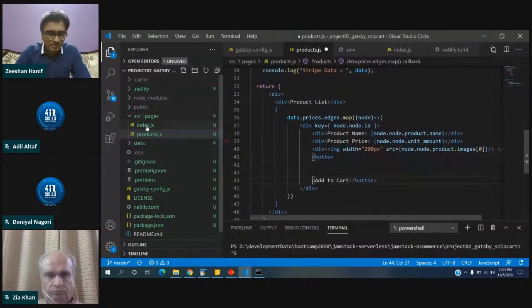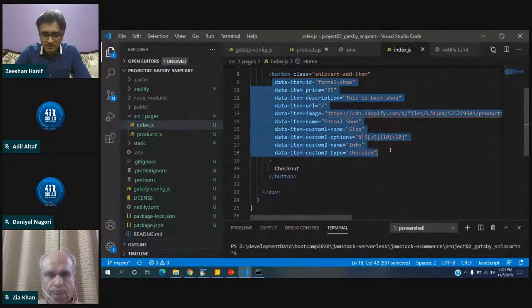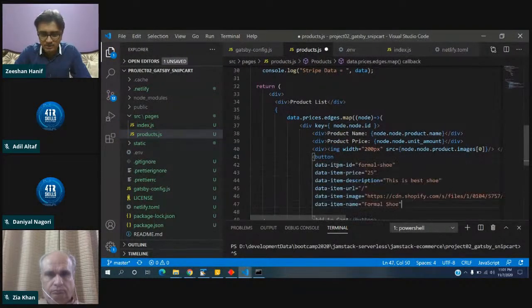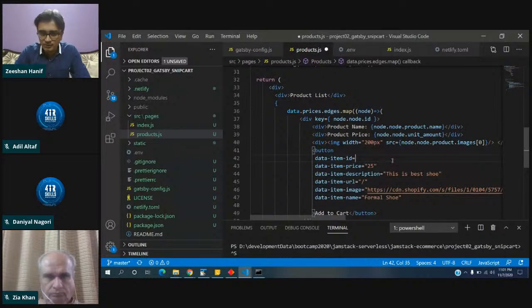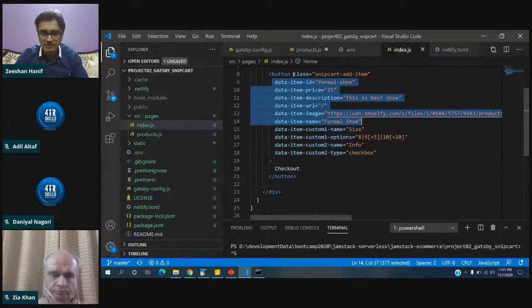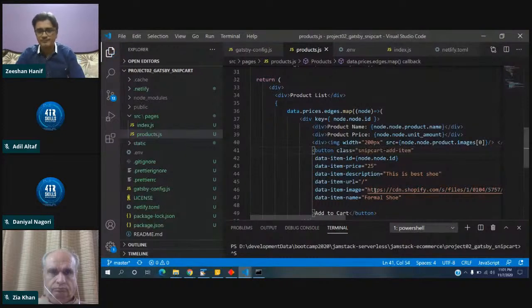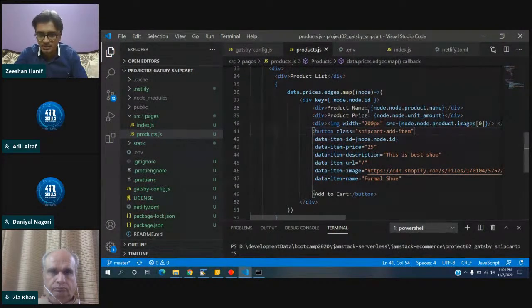And here we need a few properties. For now, let me just copy them here and then we'll change them. So we need an ID. For this ID, we are receiving the ID from our Stripe product. I'll use this ID. You need to understand that you will be receiving data from any server, and that data you need to specify in your Snipcart element, which will be working as your checkout button or add to cart button. And I'll copy the name. Unit amount, which is the price.